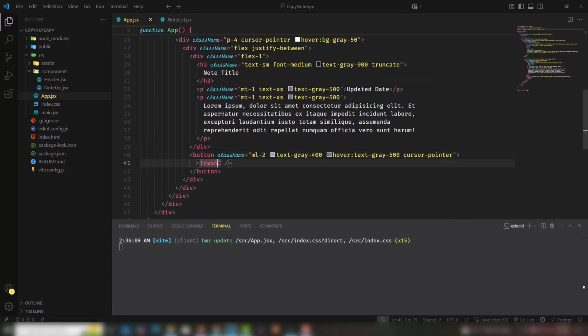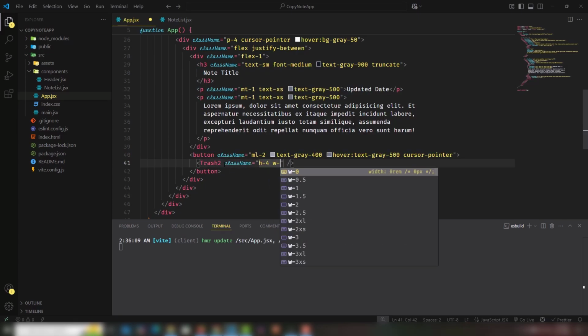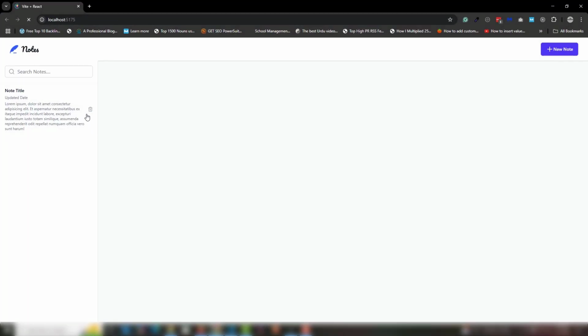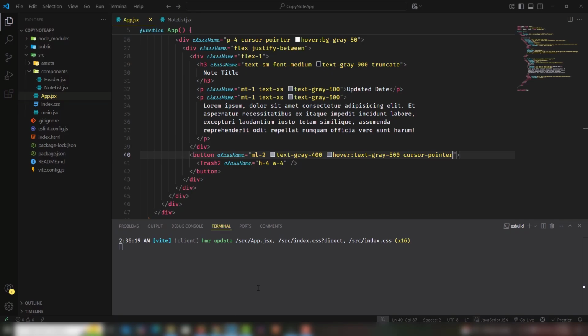I also add the classes inside the icon. Height should be 4, width should be 4, and also, sorry guys, and yeah, it's perfect guys. So here's my sidebar. So I'll add the dynamic data later. Yeah, the next thing I need to add is another section.